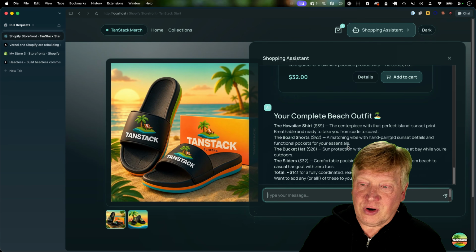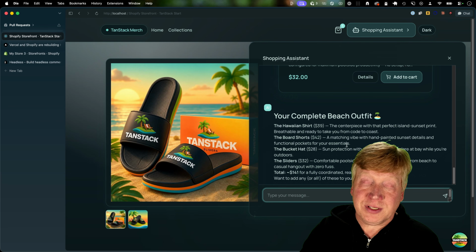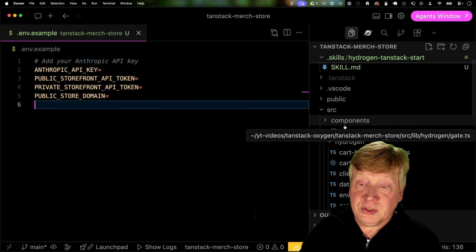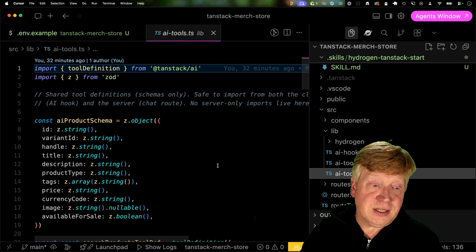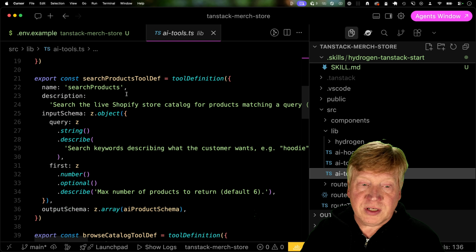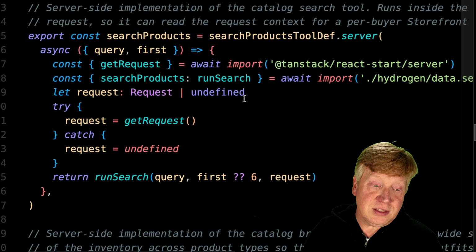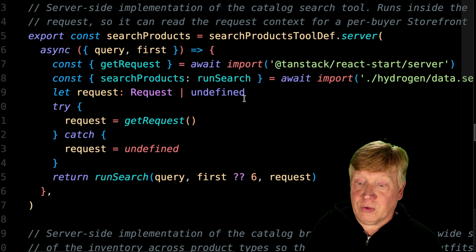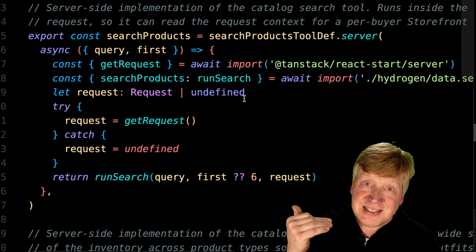Now, obviously, the Anthropic AI that this is connecting to has no idea about our board shorts and our sliders. So what we're going to do is give it a set of tools that it can use to connect to our data. So in this case, that's over in AI tools. We got a search products tool definition that runs on the server. The server code for that tool simply just takes in the request and then makes a request to the run search stuff from our GraphQL and runs the search and returns that to the AI. And it's as easy as that.